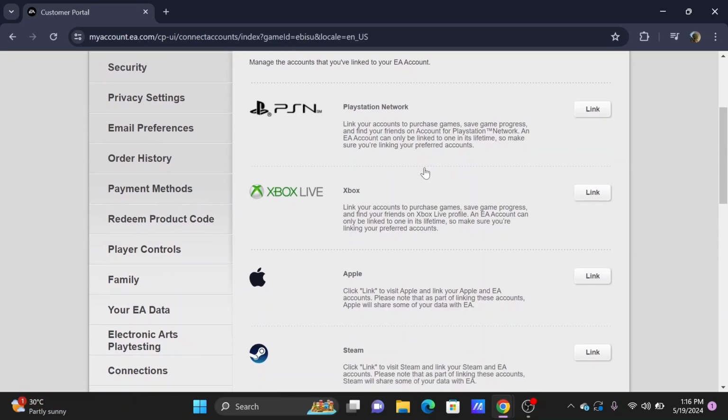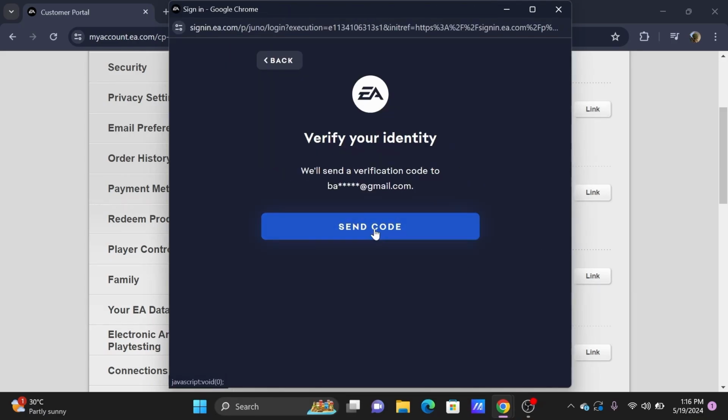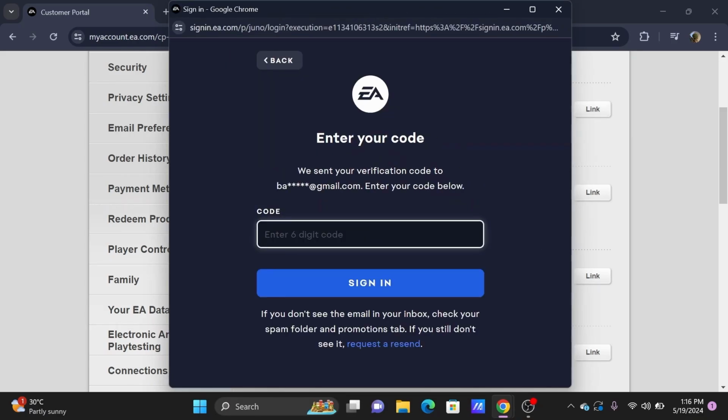Now in the connected account, you will find the PlayStation Network. Just tap on Link. Select the email address that you want to link in your EA, then tap on Send Code to receive a verification OTP code. Once you enter the 6-digit code, just tap on Sign In.